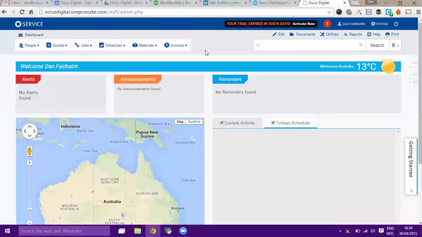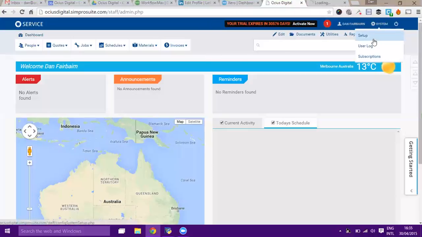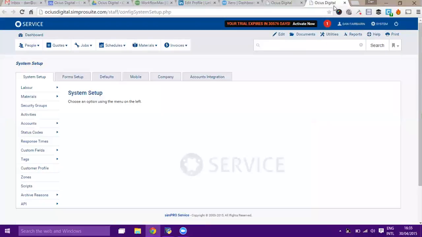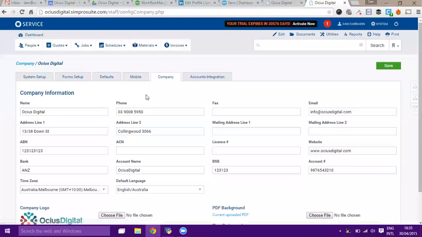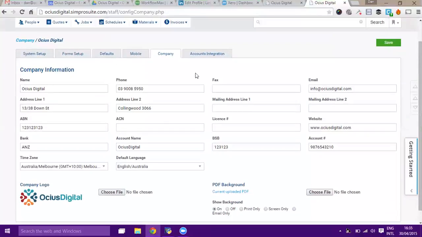So we're going to look at the Xero link with simPRO service now. A couple of things to note in order to be able to see the simPRO to Xero link. If I go to System and then Setup, and then go up to the company area. Sorry, not to the company area, up to Accounts Integration.